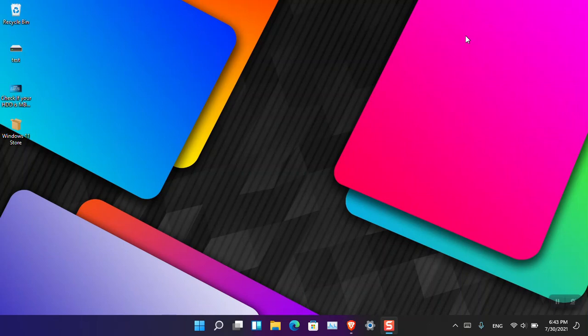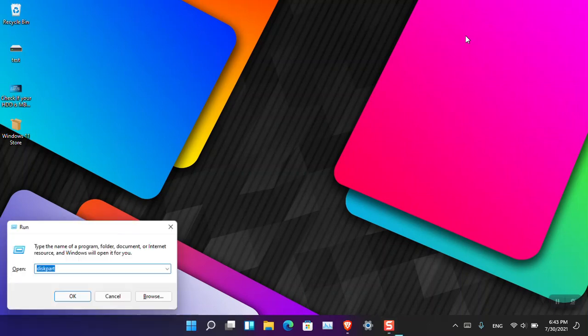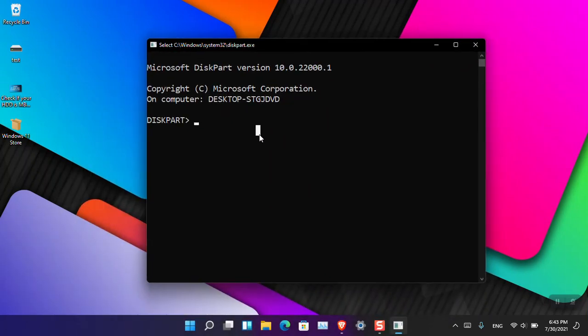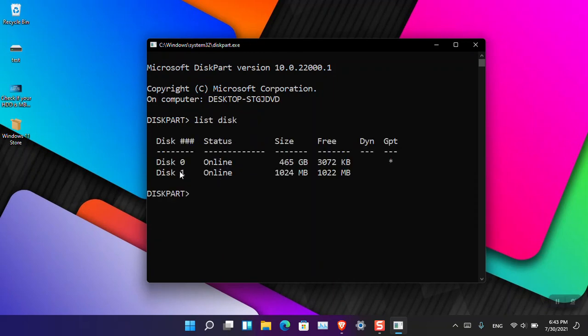Now let's go ahead and check the third method, and that is CMD. Just press Windows R on the keyboard, type diskpart, then press OK. Once DiskPart is open, simply type list disk, then press enter. Here you can see disk 0, which is the SSD, and here is also disk 1, which is this drive known as test, a virtual hard disk.